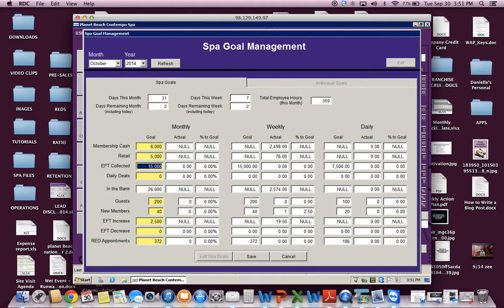As you can see, it asks you for the Memcash, your retail, how much you are expected to collect daily, deals if you have any, if you have Groupon or Living Social, and how much you want to set the goal at as far as what you are going to bring in from that. It'll calculate your in the bank for you. Guests, new members, EFT increase, decrease, and red appointments.